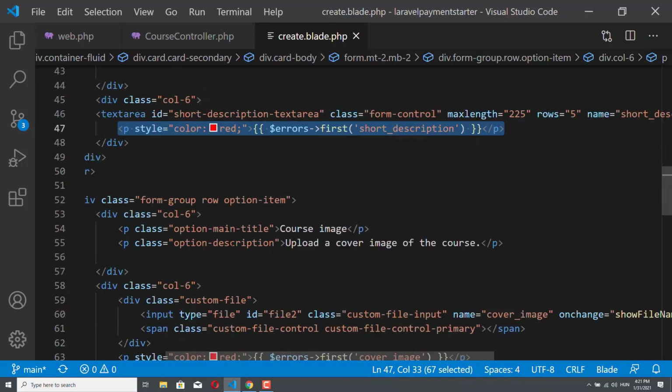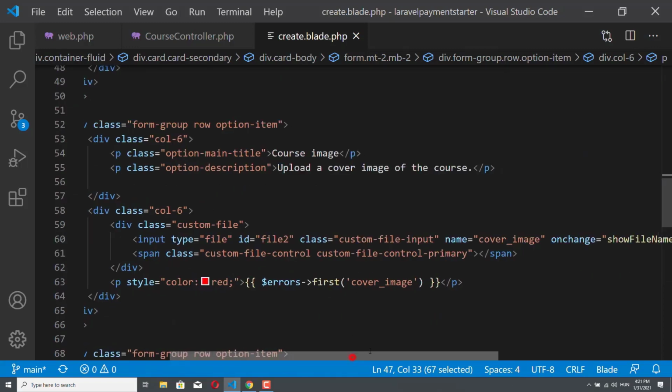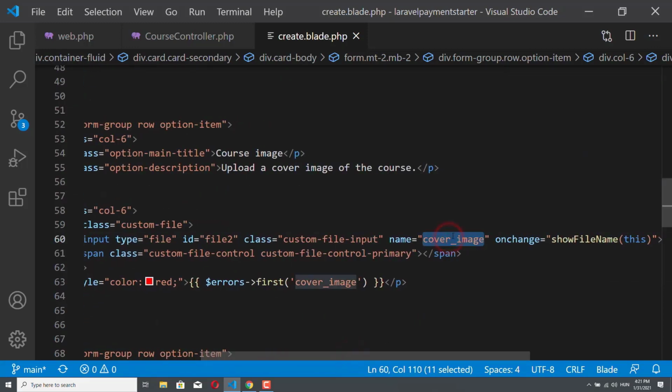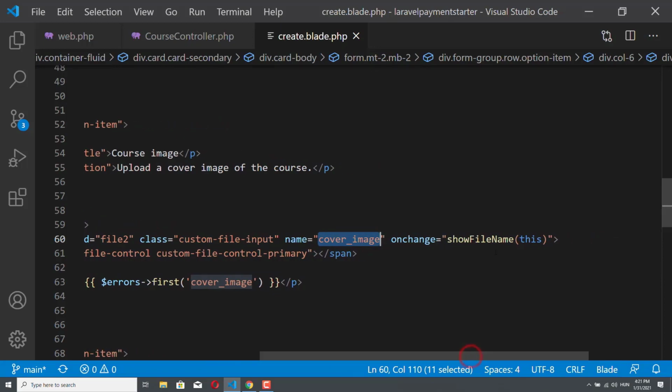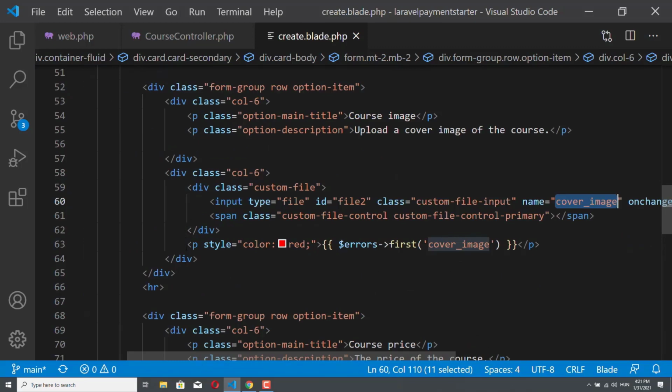Now we have, of course, a section for uploading a course image. And as you can see, the key is cover image here. We have a JavaScript function for showing the file name after selecting the file. And of course, we will catch any errors that prevent saving the course because of the cover image.